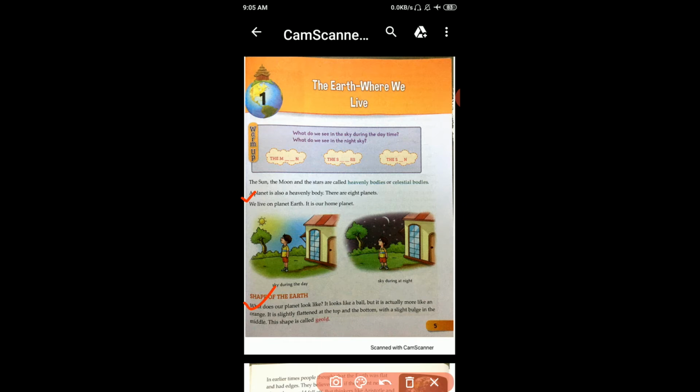First, we make the earth. It is slightly flattened at the top. Here is the top of the earth, and this is the bottom. There is a slight bulge in the middle. So the shape is called the geoid.